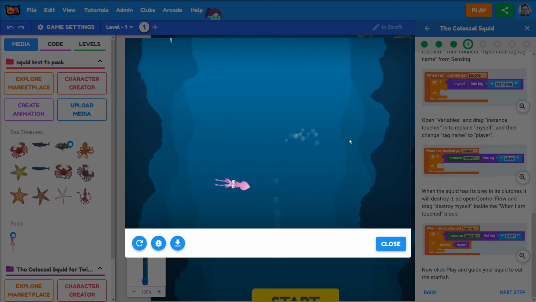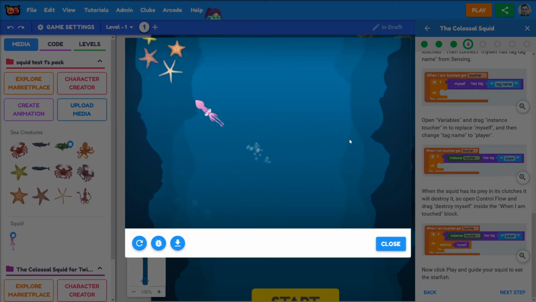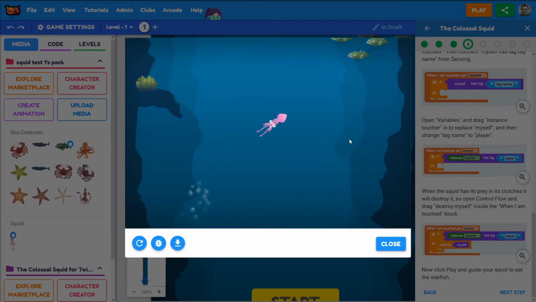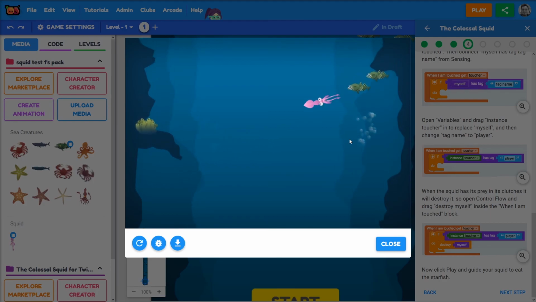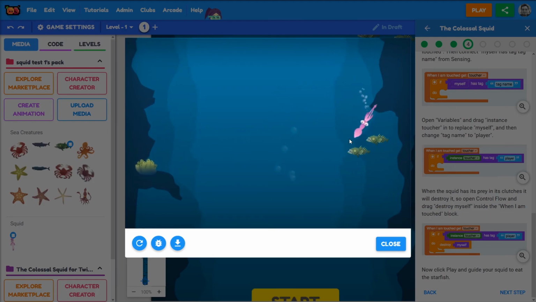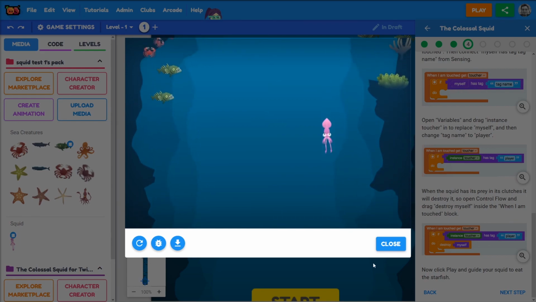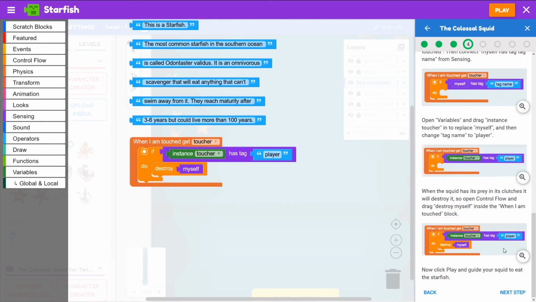And let's see if we can eat some starfish. There we go. Eaten up. What about these Antarctic toothfish? Nope. Can't eat those yet. Let's see what we have to do next. Next step.